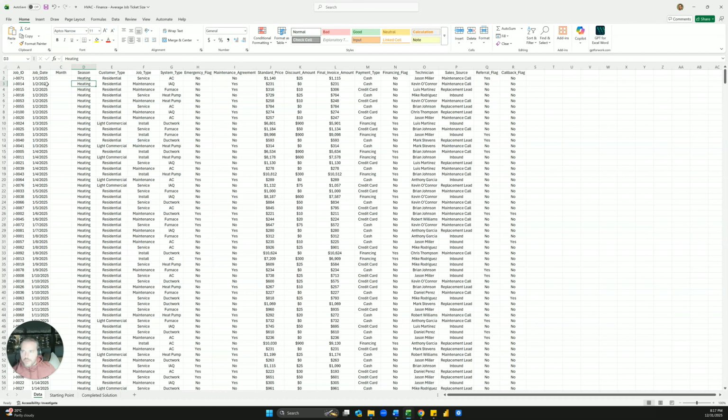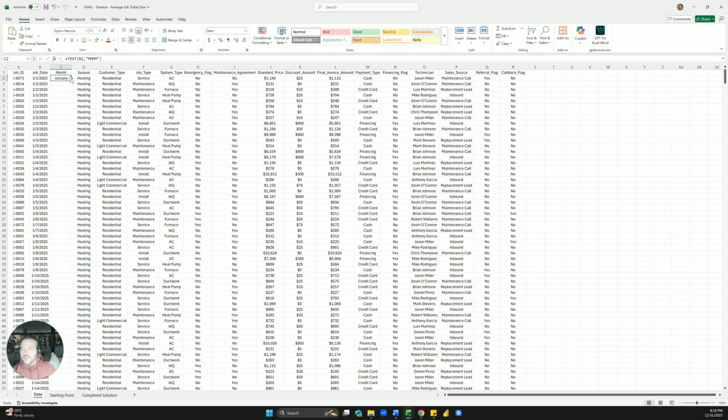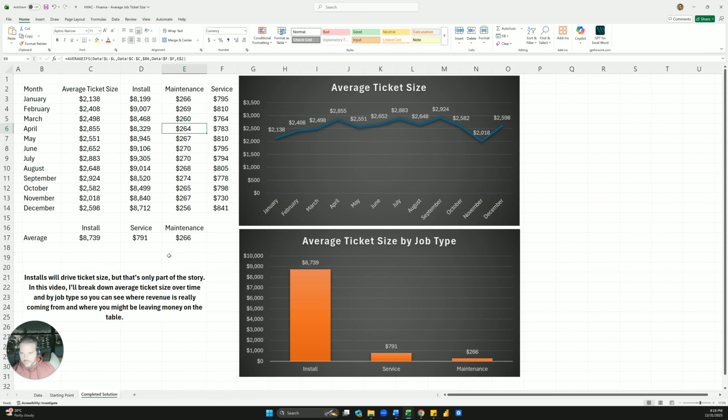But if you wanted to get the month and you have just a date column, just use the text function. So equals TEXT, then go to the cell B1, or B2 in this example, then comma, open up your quotations, and then MMMM, 4 M's for month. Then you can just double click and it'll carry down. So now we have the month and everything's working here again.